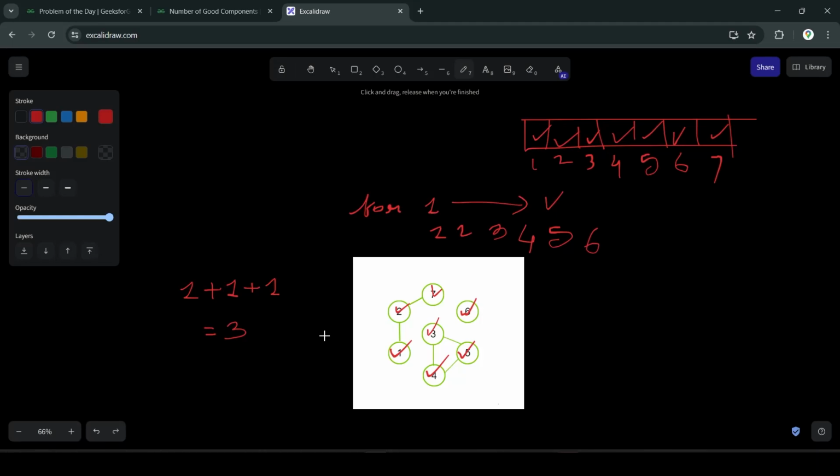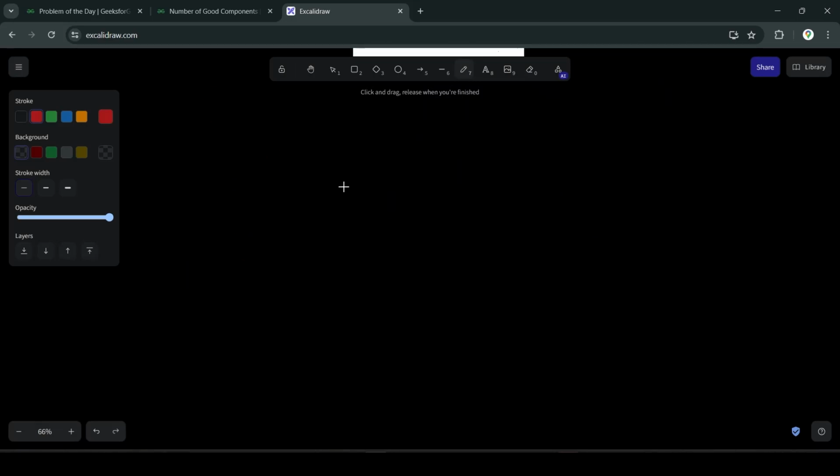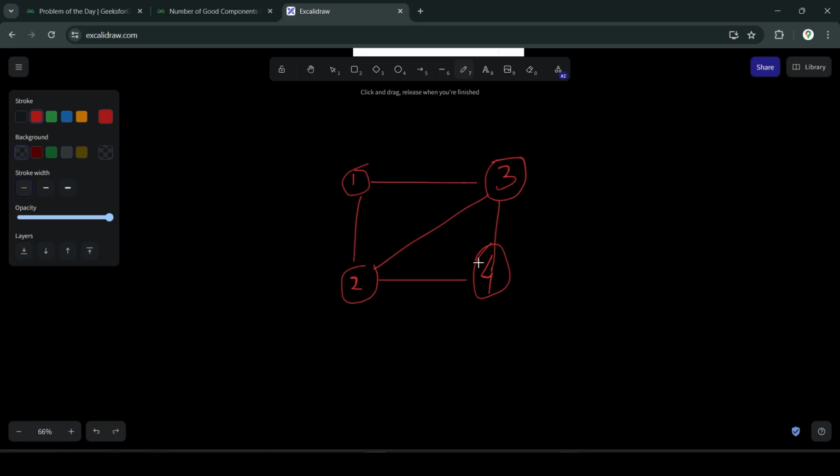So basically this is how we can count all the connected components, but we need to count all the fully connected components, right? So we can modify this approach a little bit. How? Let us take another example. Suppose the graph is like this, and this is a fully connected component.